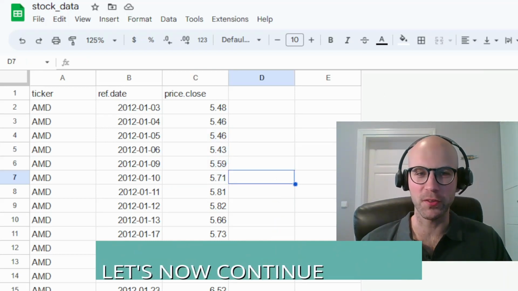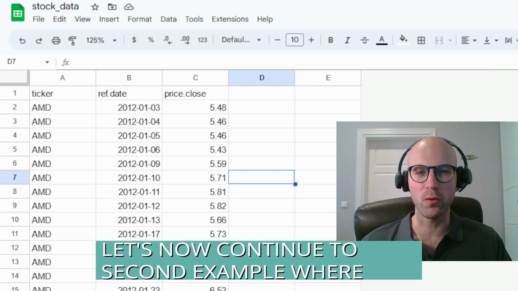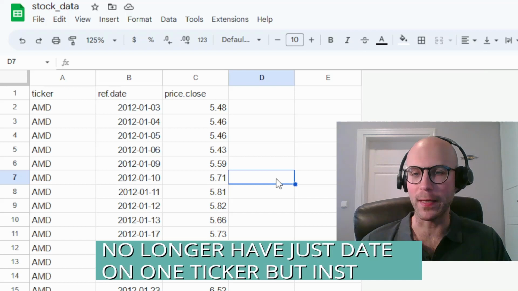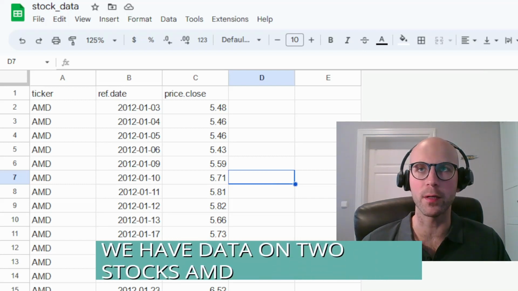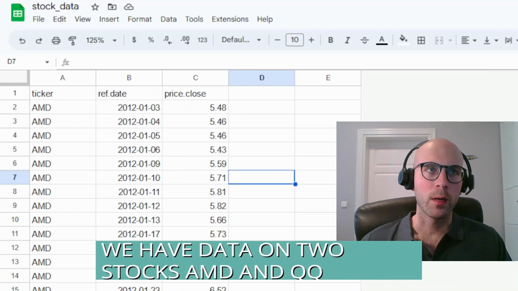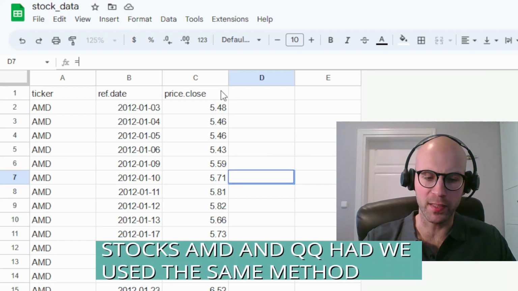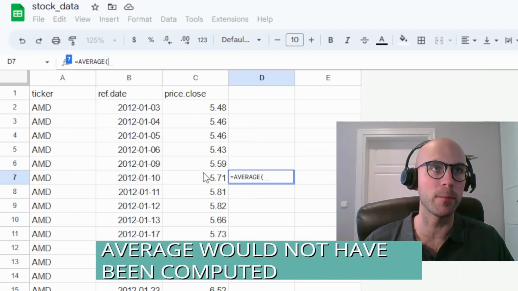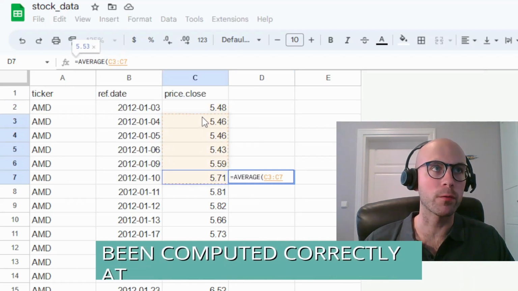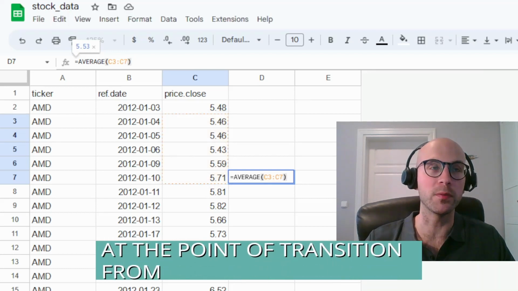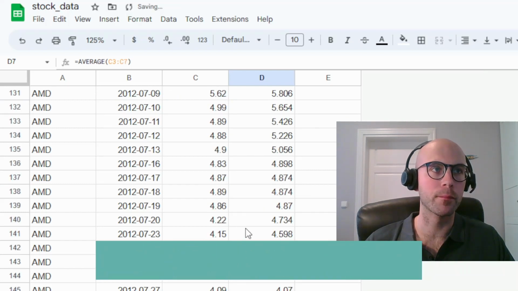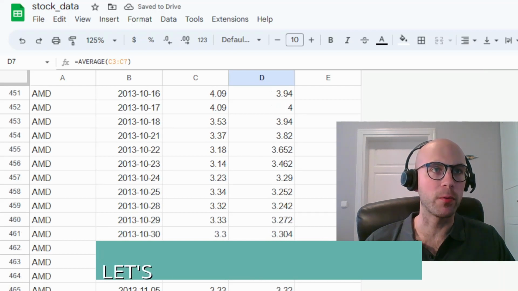Let's now continue to the second example, where we no longer have just data on one ticker, but instead we have data on two stocks, AMD and QQQ. Had we used the same method as before, our moving average would not have been computed correctly at the point of transition from AMD to QQQ data. Let's just very quickly check it.